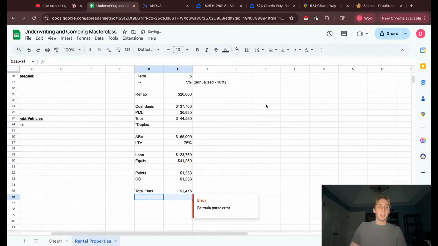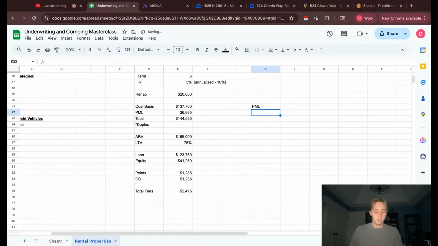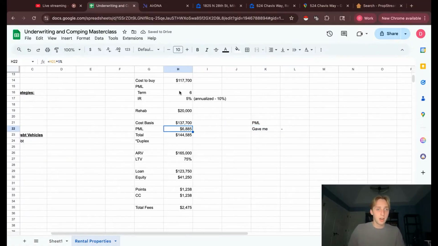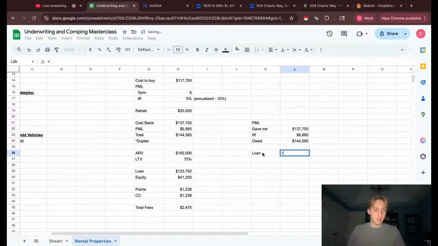So now, most importantly, my PML. So my PML, they gave me how much money? What was it? They gave me 137 because they funded the whole thing. Sorry, couldn't find that. PML gave me 137, and they charged me some interest of 6K. So they're owed at the sale about 144. But I only got a loan for 123. So I had to write a check for the difference.